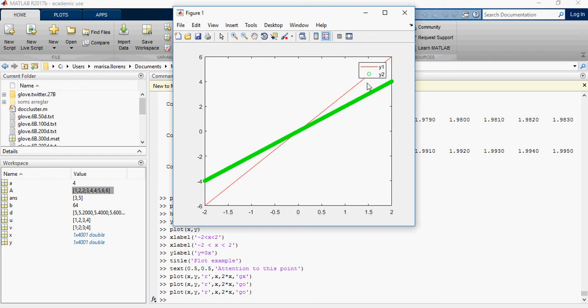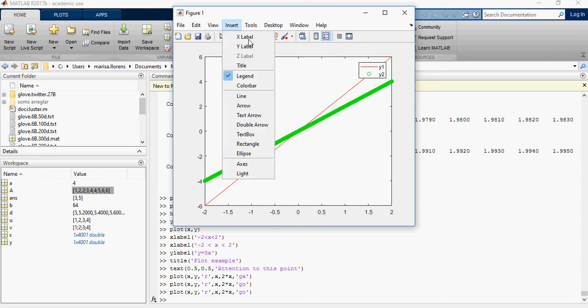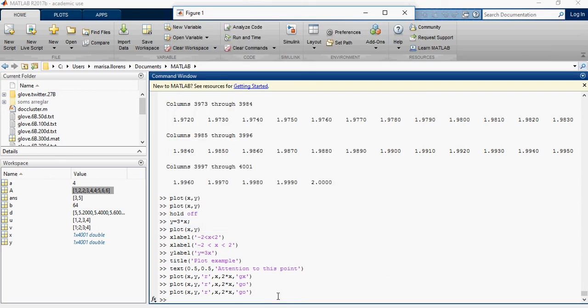Okay, so remember, every time you're creating a graph, you need to have a legend or somewhere where you explain what each of the lines means. You need to have labels for your axis. Again, either insert axis, X label, Y label, or you use the command line to insert it.